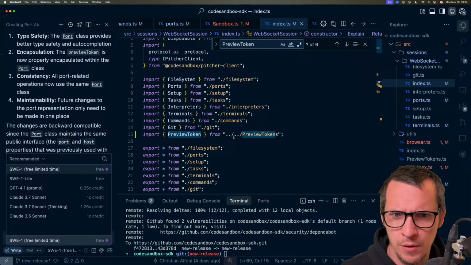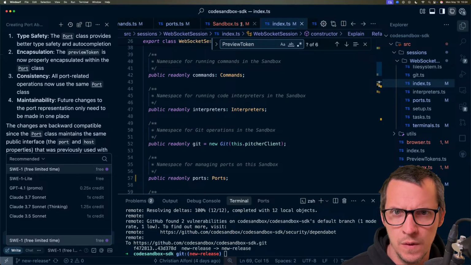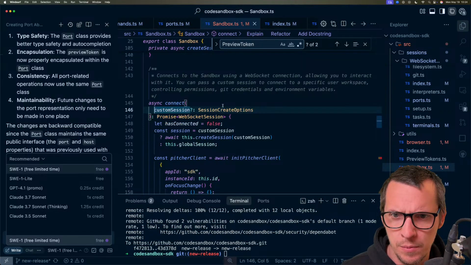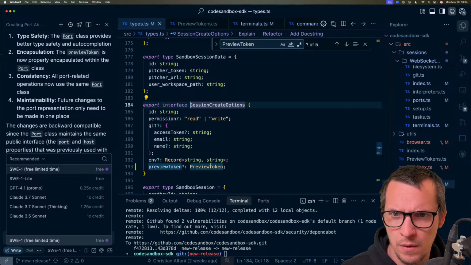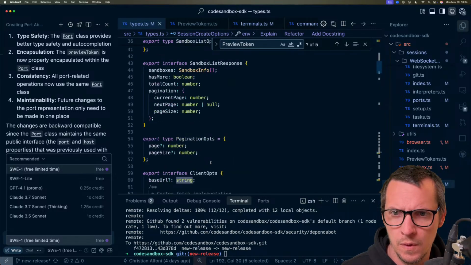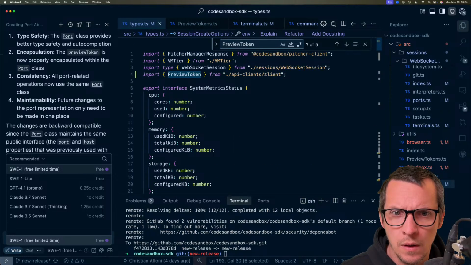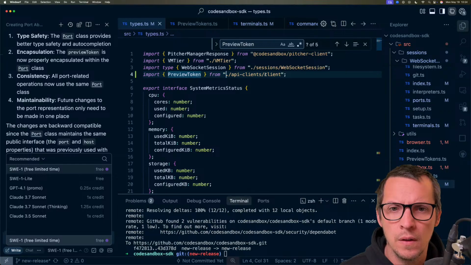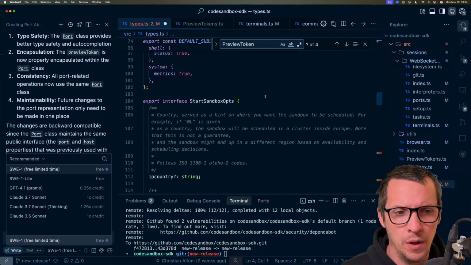Let's see, preview token from preview tokens, and then custom session. Where did this come from? Oh, okay. That's the wrong preview token.